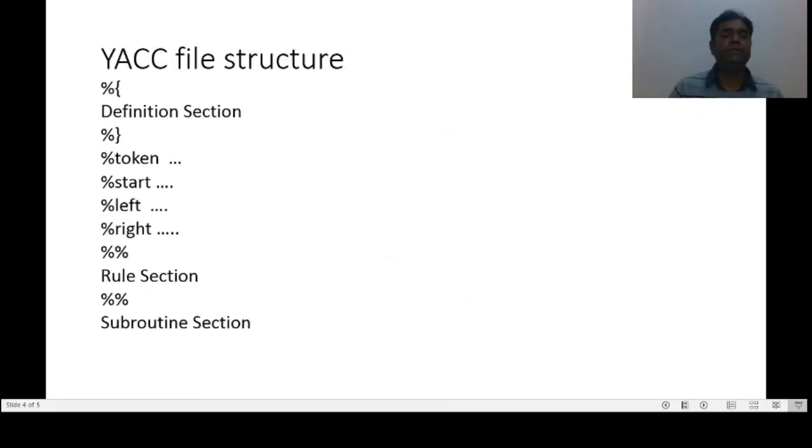Yacc file structure. Yacc stands for Yet Another Compiler Compiler. Basically, Yacc is a parser generator. It generates the parser corresponding to the given grammar as input. Yacc generates an LALR parsing table. And the file structure that is given as input to Yacc is like this.